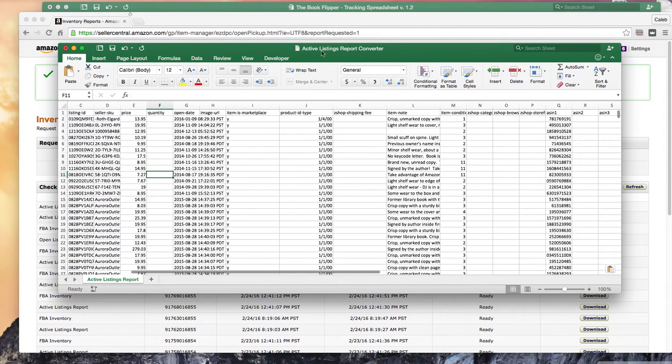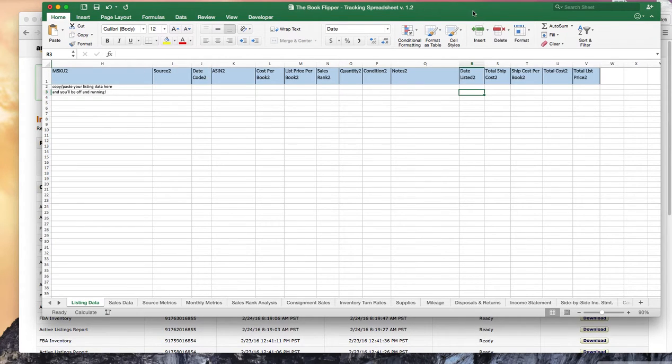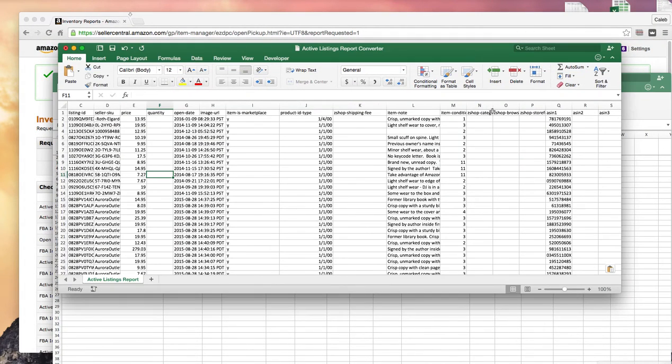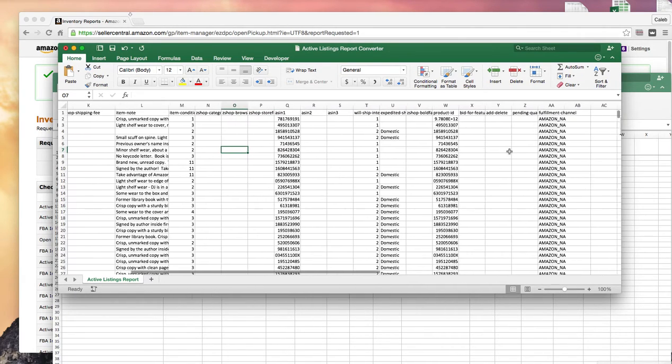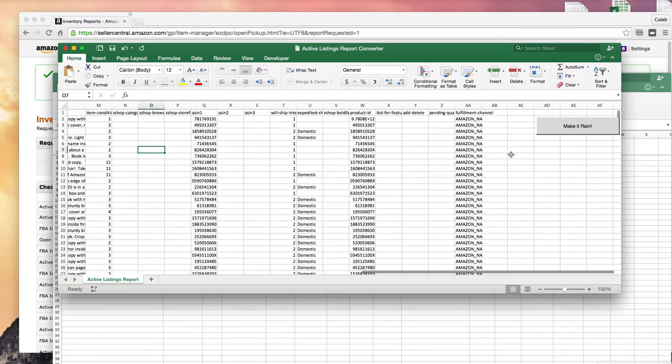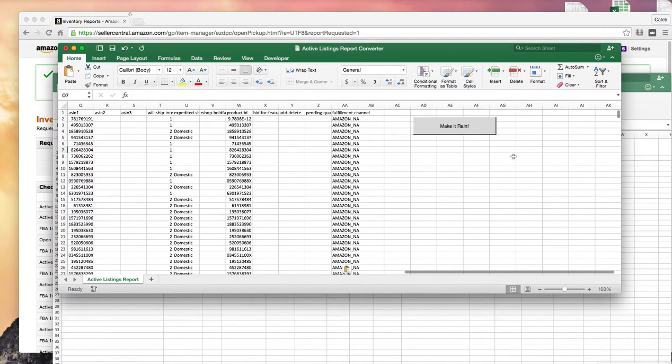Now this isn't in the right format. We need to try and get it back into this format from the tracking spreadsheet. Good news is we've built a macro to do it for you. So if you scroll all the way over to the right, you'll see this lovely button called Make It Rain. So if you've enabled macros on your computer, which it should when it opens up, you can simply click this button. It may take a few minutes and all of your data will be in the right format.